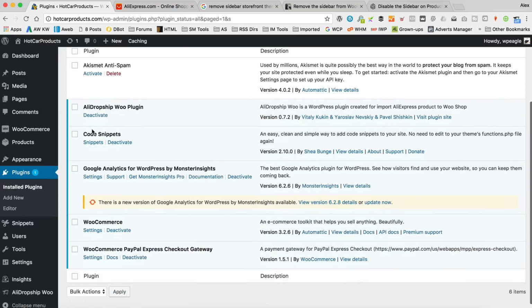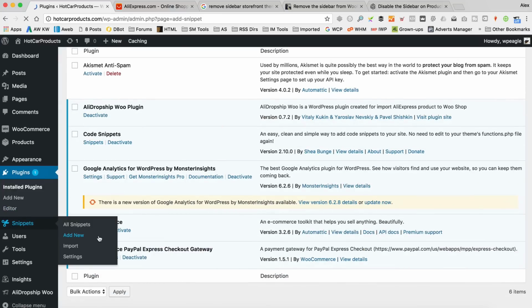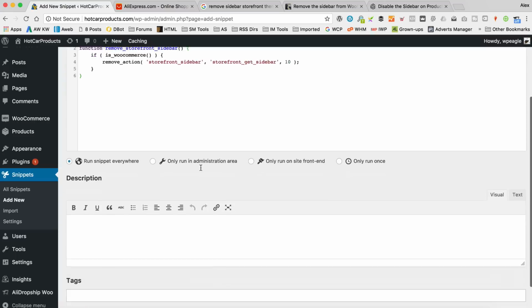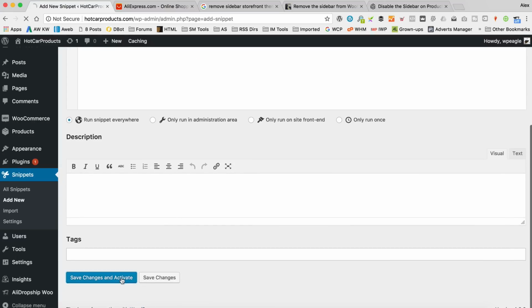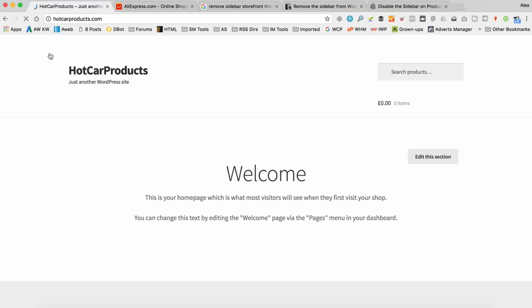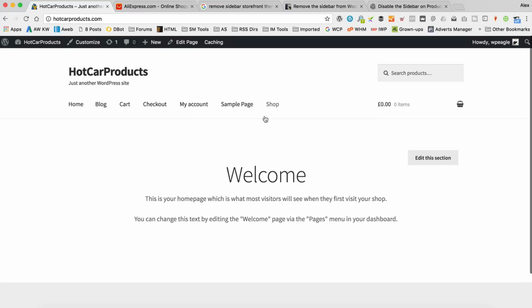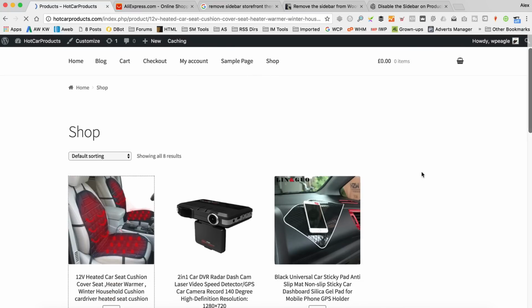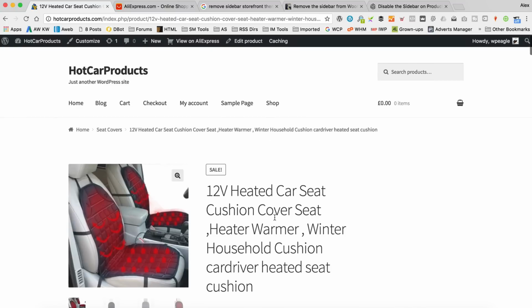So that's activated. And then we've got this new little snippets thing here. I'm going to go add new, give it a title, Hide Sidebar, paste that in, save and activate. Let's go and see what that's done. It's gone. Now we just need to make the page full width.